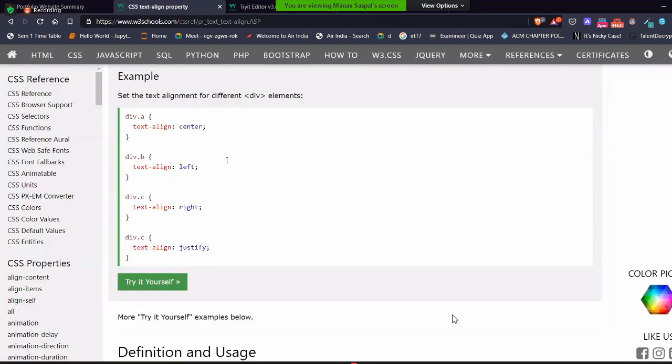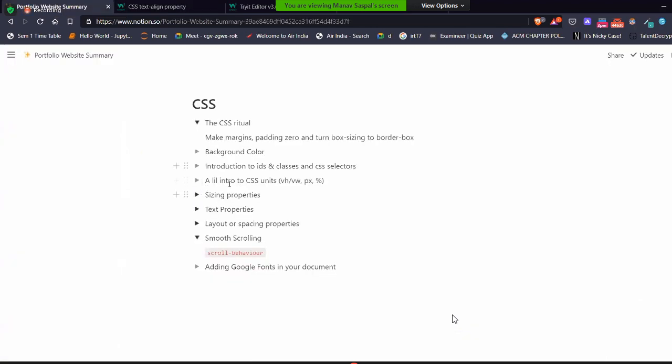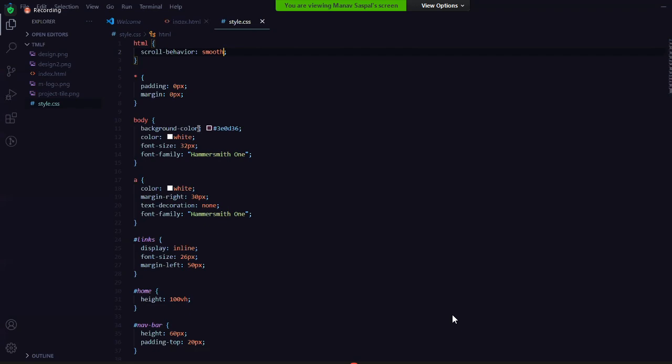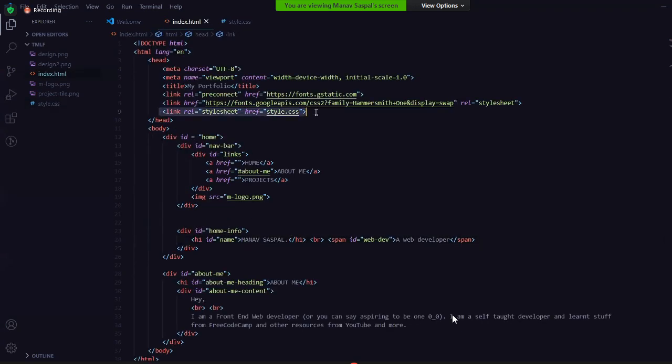Also, let's go over the recap. I told you that you can just put an exclamation mark in your index.html file and press enter, and you'll see all the HTML boilerplate code in your file. And there was a title tag, which you can use to set the new tab names for your HTML. And there was style linking. The style linking was how you link your style sheet, so that the styles we are writing in a different file altogether are still connected. It is connected by this little code that says link rel stylesheet style.css.